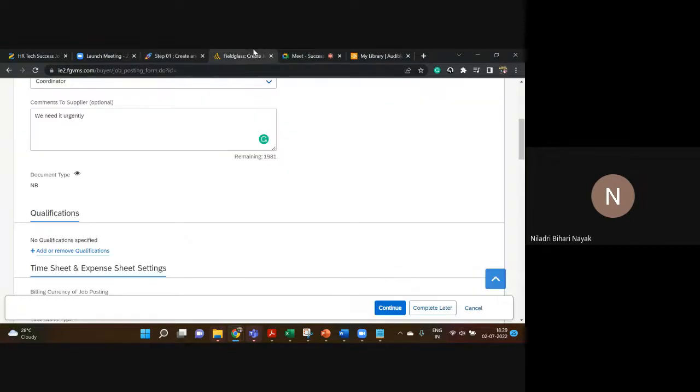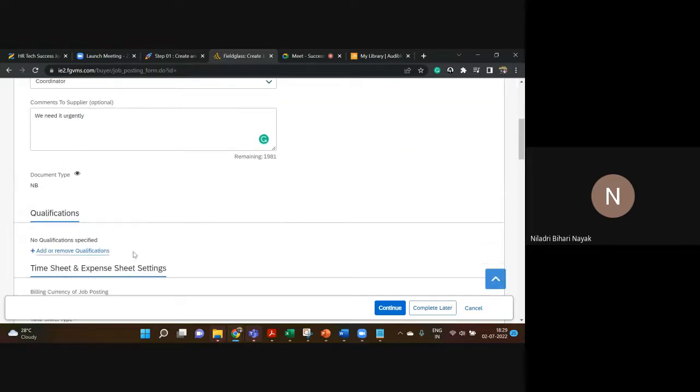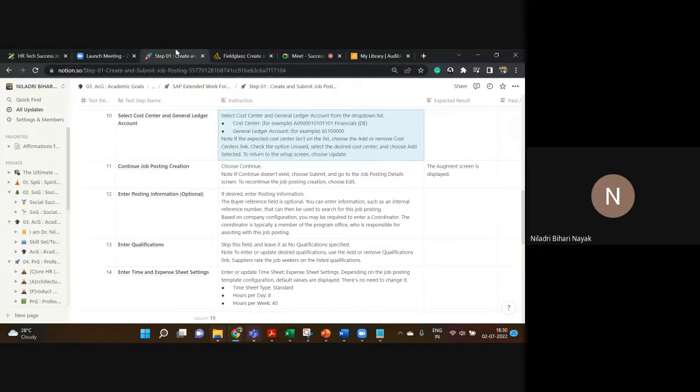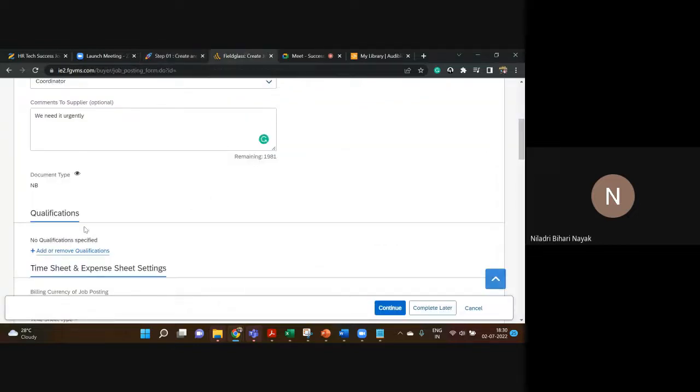So here we actually have to put not the name, rather some reference number like REF 1753, or some kind of number. Coordinator can be a PMO, project management officer, any coordinator like that. Now we will go to the next part. Skip this field and leave it as no qualification specified. Note, to enter and update desired qualification, use the add or remove qualification links. Let's try that.